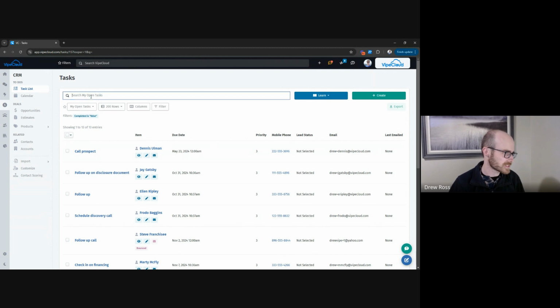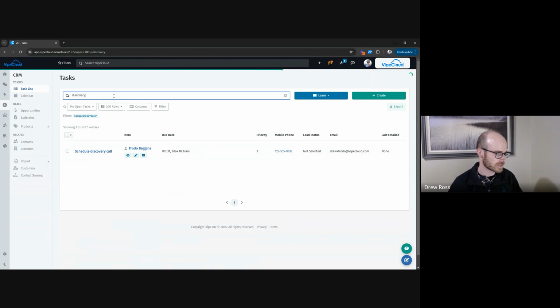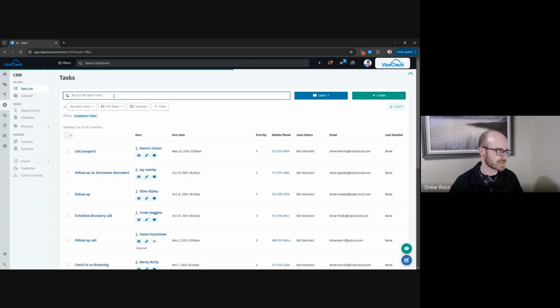And so the first thing we see right here is search my open tasks. And this right here lets you search through the names of tasks. So for instance, we've got discovery call right here in a task name. So if I search for discovery, hit enter, that takes me down here. To get out of this, I can just clear out the search bar, hit enter again, and now I'm back to viewing what I was seeing before.